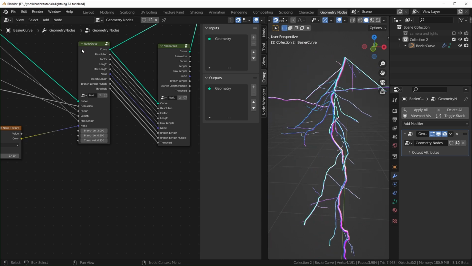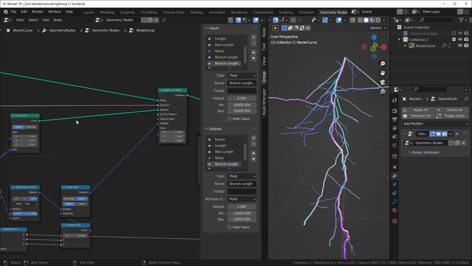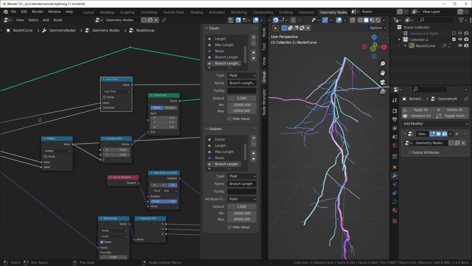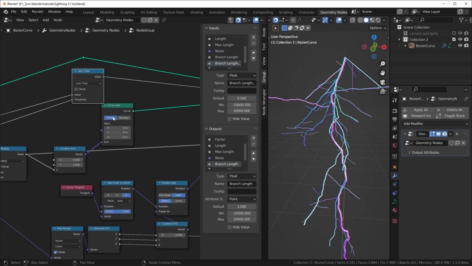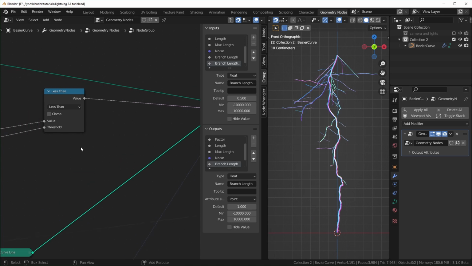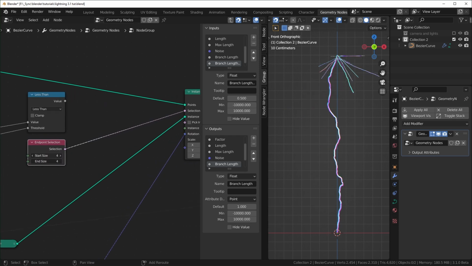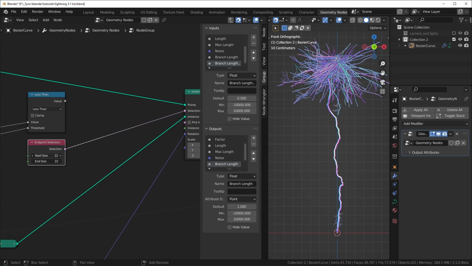So one thing I like to do is make it so that we don't get any branches too close to either end. We can do that by altering this selection right here. And right now we're using that white noise texture to change this. So we can find the endpoints pretty easily because there's a node called Endpoint Selection. And if we plug this directly in, you can see it only selects the endpoints. And we can turn this up to select, however many points we want from either end.